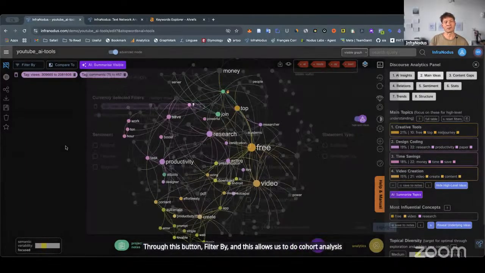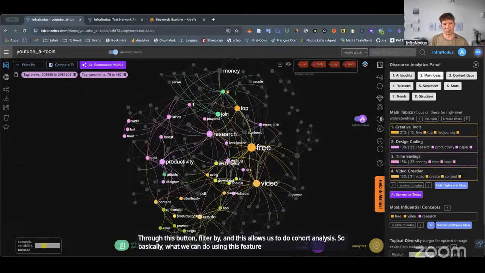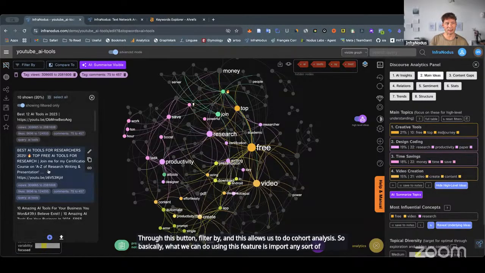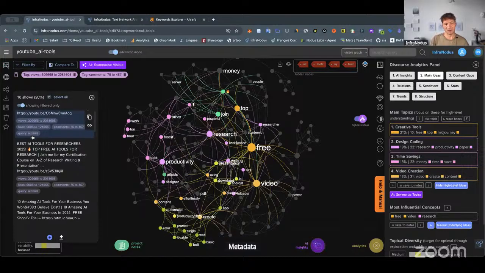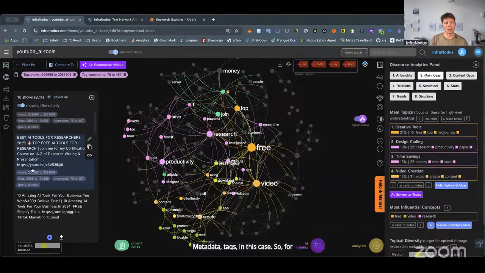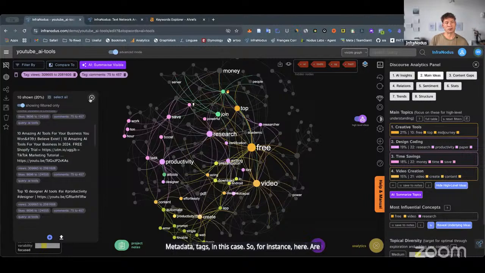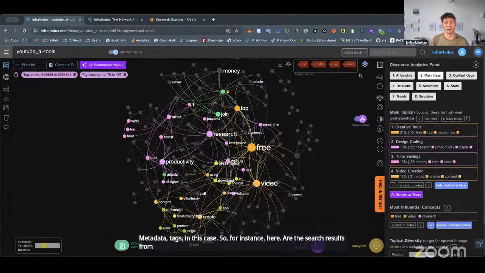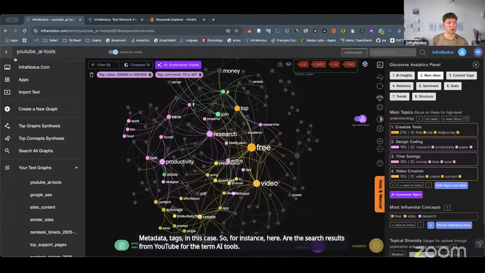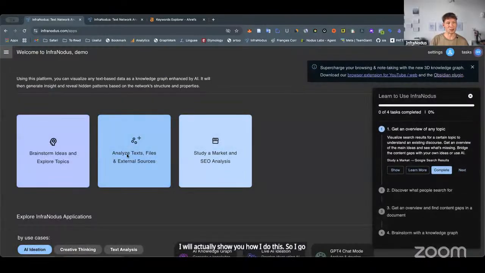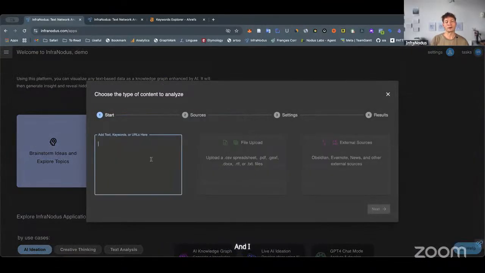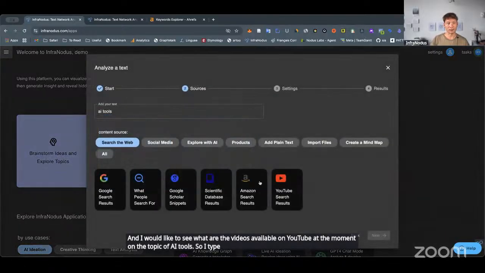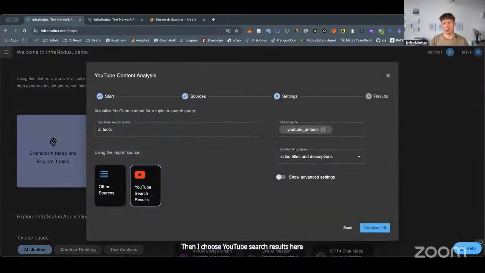So basically what we can do using this feature is import any sort of data that has metadata tags. In this case, for instance, here are the search results from YouTube for the term AI tools. I will actually show you how I do this. So I go to the apps page and I would like to see what are the videos available on YouTube at the moment on the topic of AI tools. So I type in AI tools here, click next, then I choose YouTube search results here as the import source.